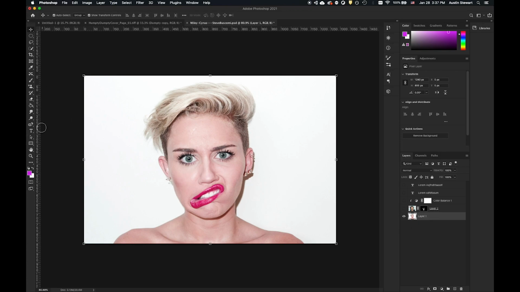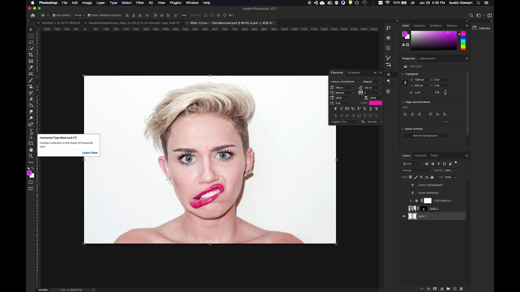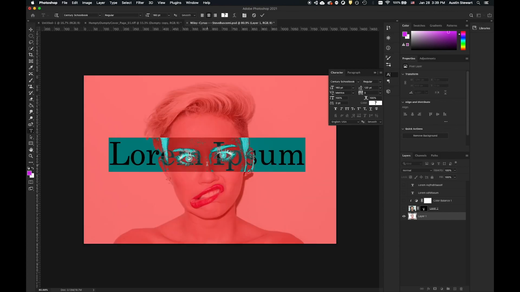I'm going to go to my type tool, and you can use the vertical type tool. It basically just has the text go down. Okay, so I'm going to use the horizontal type mask tool. So I'm going to select this. Now, there's a couple differences in what happens here. First, it makes a mask. So I'm just going to go ahead and click.